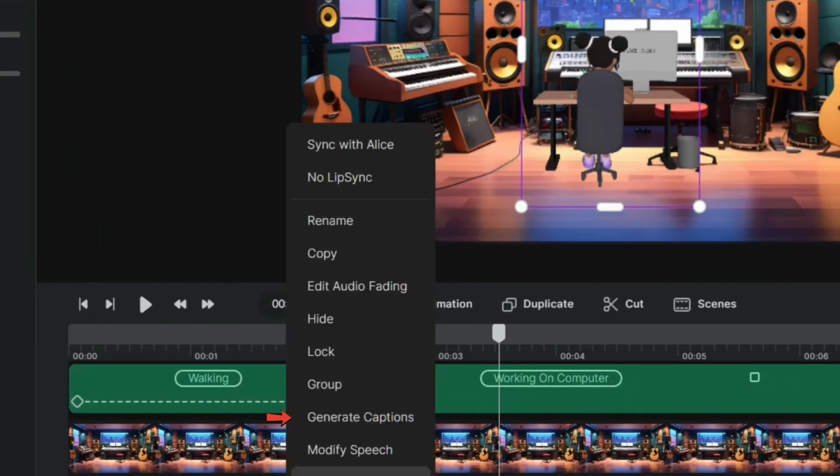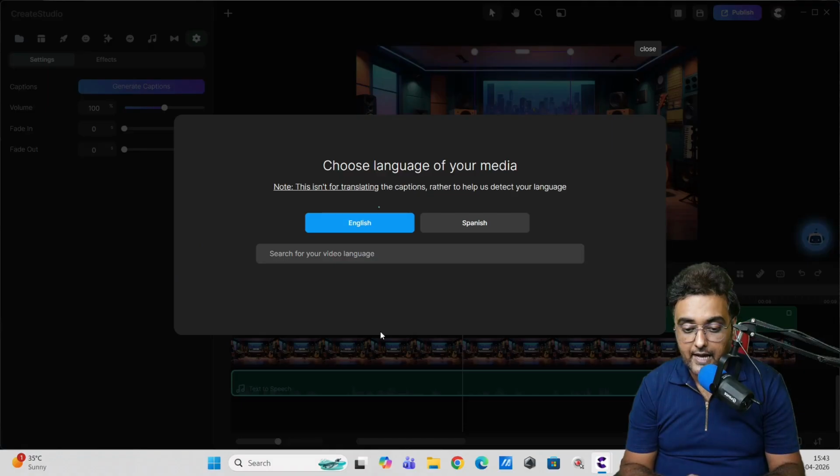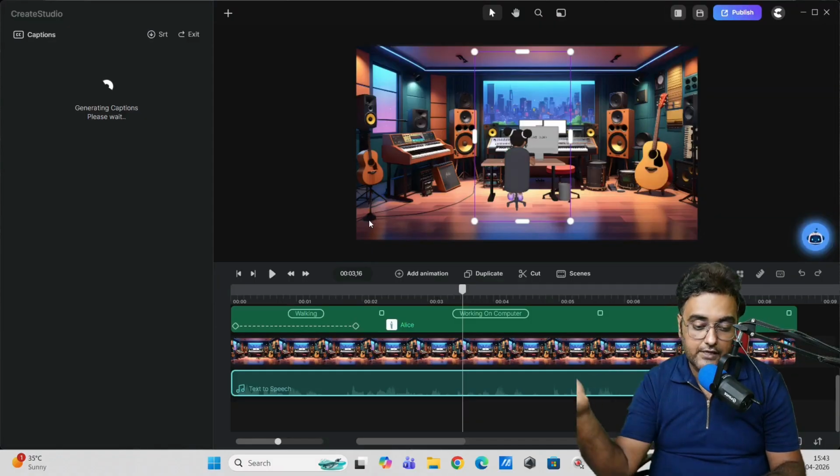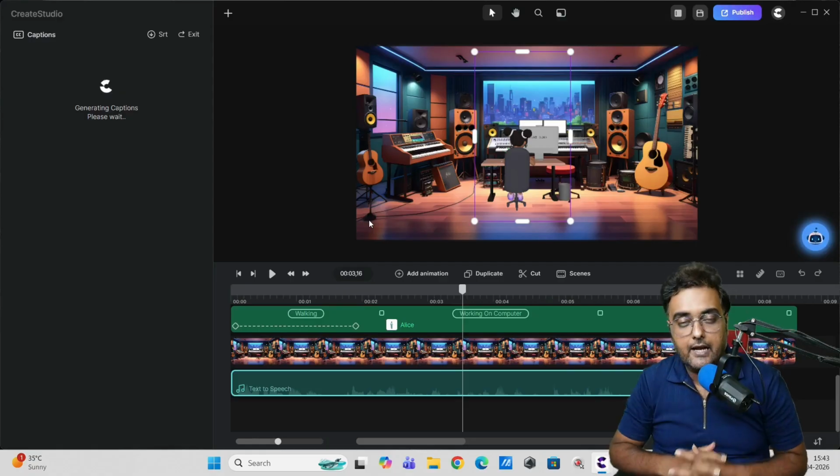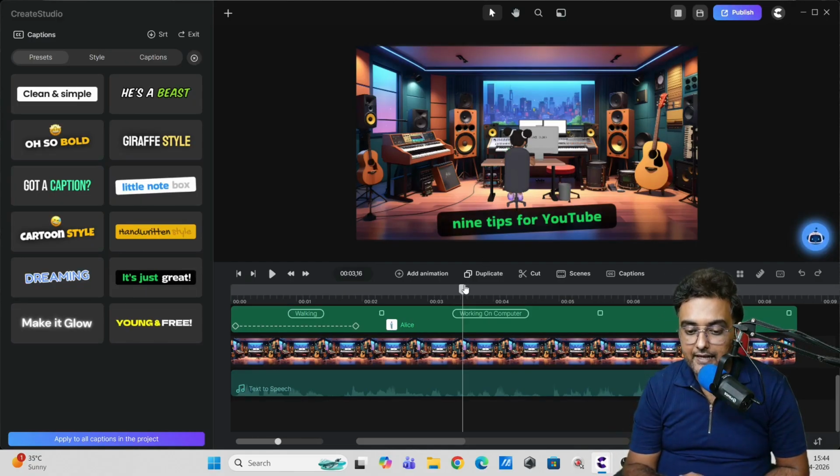Then you can also add captions. For that, again, right click on the audio, click on generate captions, and then select the language that is your video language. Once done, it's actually generating the captions for us. So let's wait a little. Look at this. The caption has been generated.